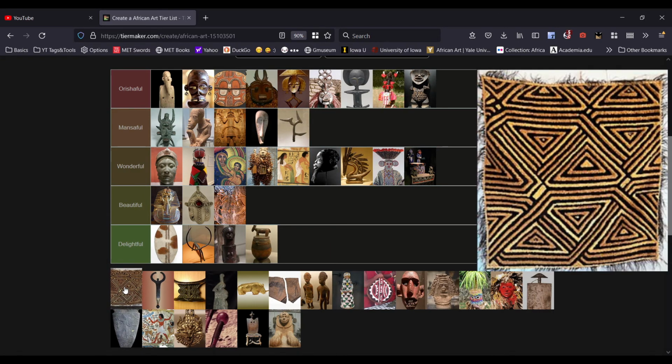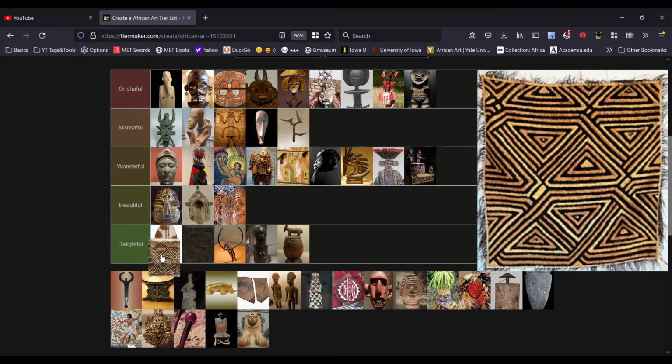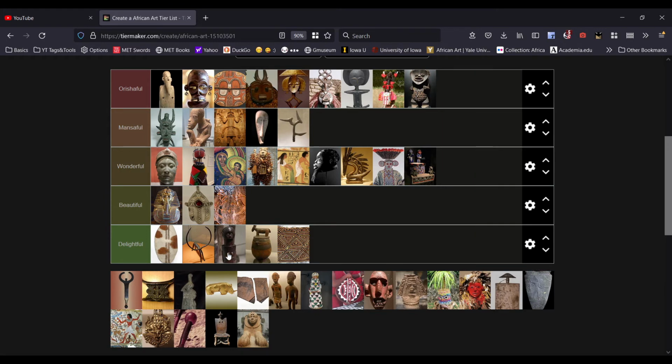I felt the need to put some kind of textile in here. This is kind of a simple textile, admittedly, which is why I'm going to put it in delightful. The reason I didn't pick a more complicated Kuba textile is because I would have to zoom it out so much that you'd basically see nothing. So that's why I picked the more simplistic one, which is still delightful, but it's certainly not the best Kuba textile out there for sure.